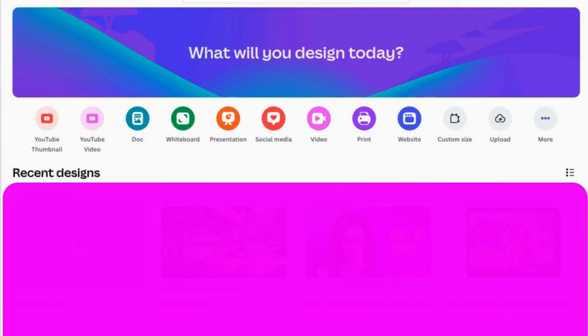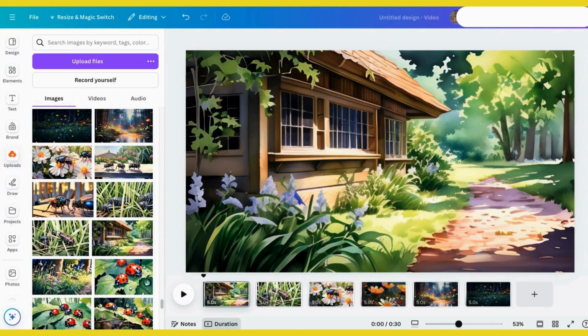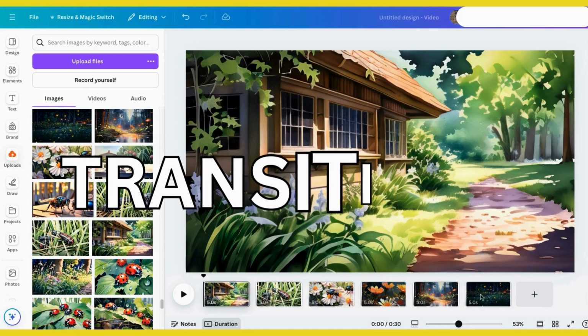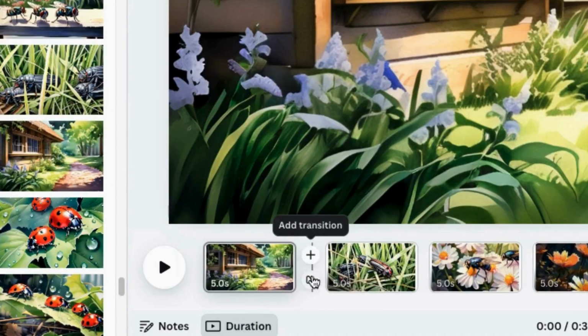Let's open up Canva and create a new video project. Choose Video. For this tutorial, I've already added a few original art clips to my uploads. Let's talk about transitions. Transitions help smooth out the changes between clips, making your video more polished.